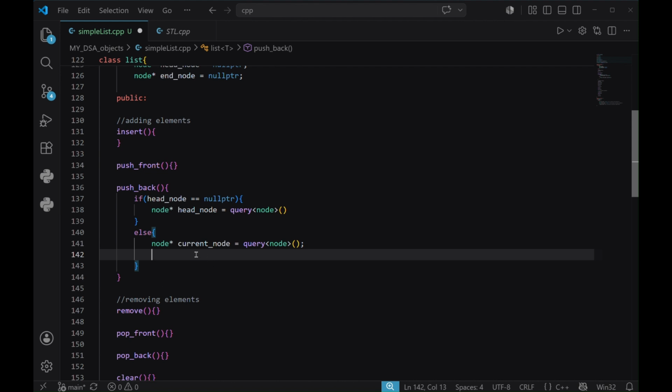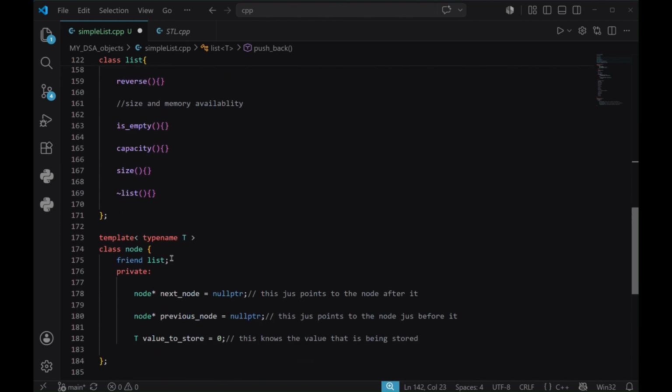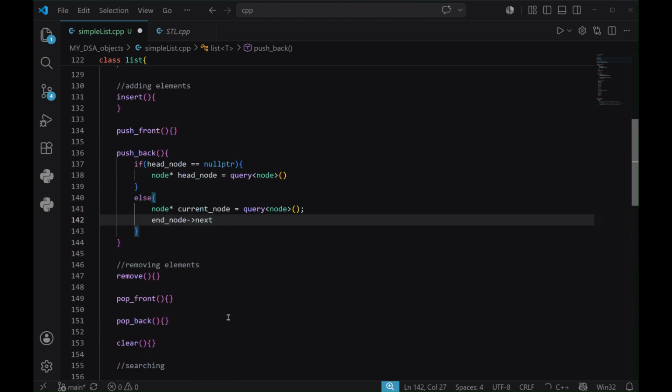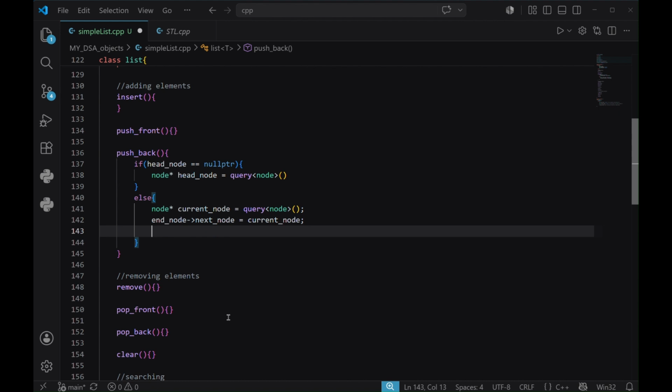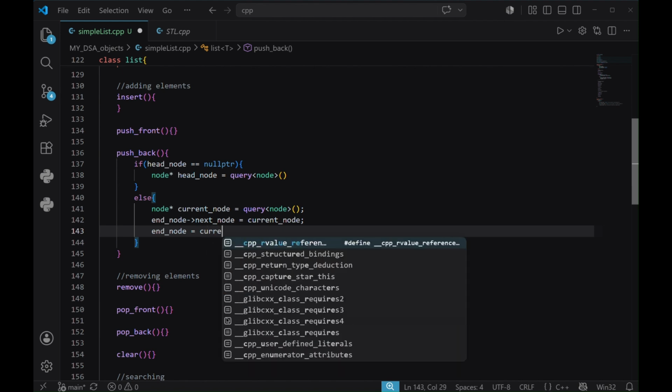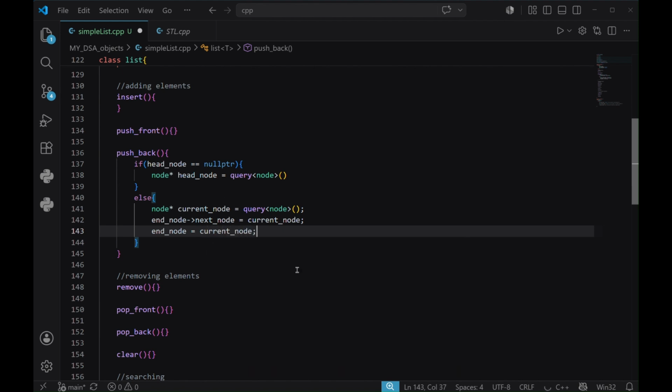So now what we are going to do is take the end node, and consider its next node. In its next node, we are going to write this current node. Now the previous node knows where the next node is present. Now we need to make the current node the end node. Now end node is equal to current node. Yeah, we are done with this.